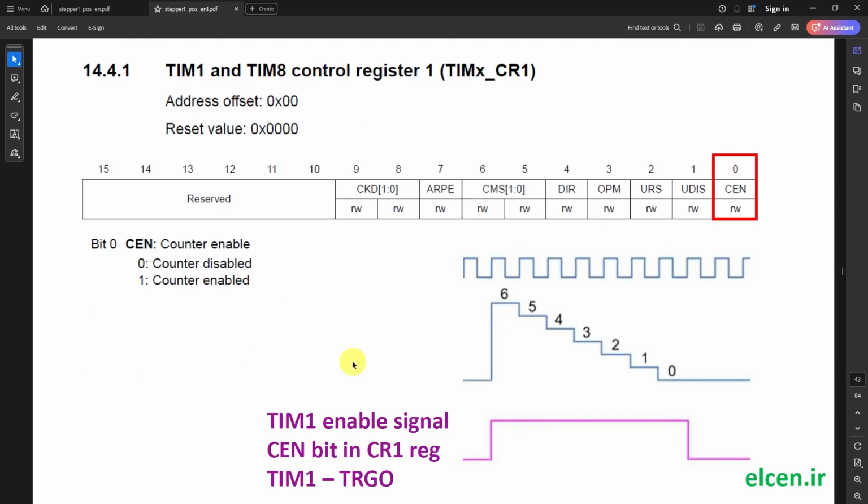Now I want to introduce to you the enable signal. This signal is going to be the output trigger TRGO for timer 1. In every timer, there is an enable signal that is high when the CEN bit is set. When we set the CEN bit in the CR1 register, the timer starts counting and the counter is enabled. The enable signal is low when the CEN bit is cleared and the counter is disabled.